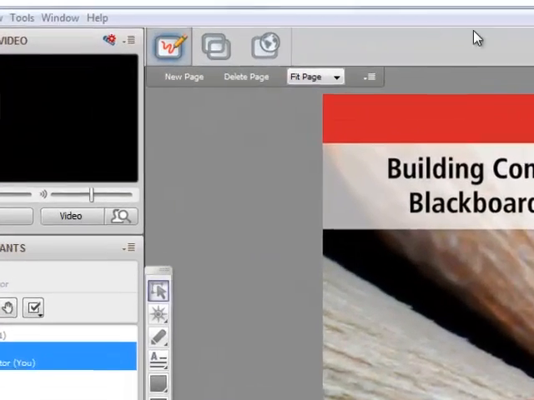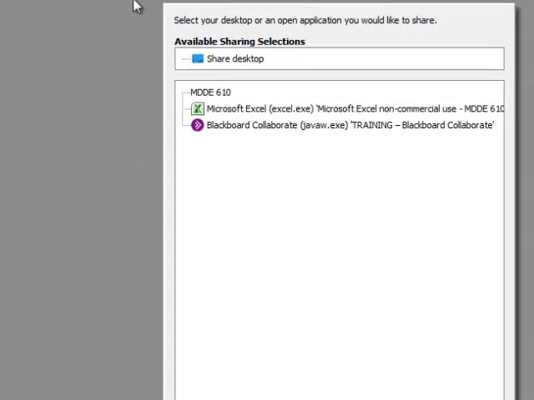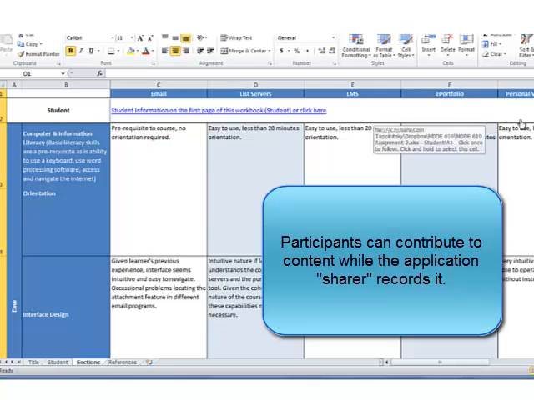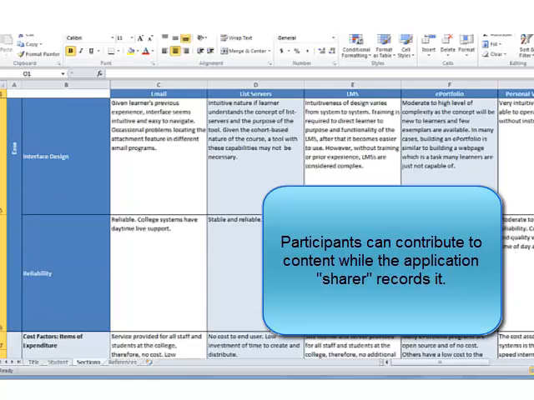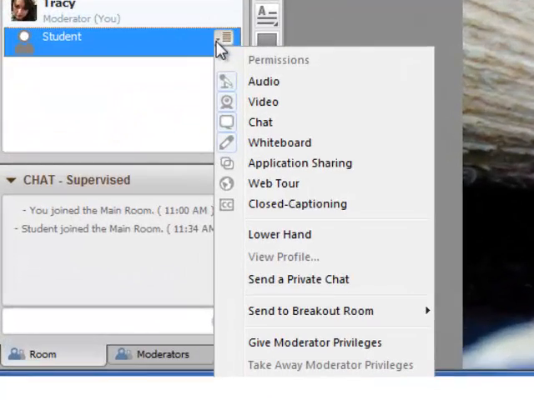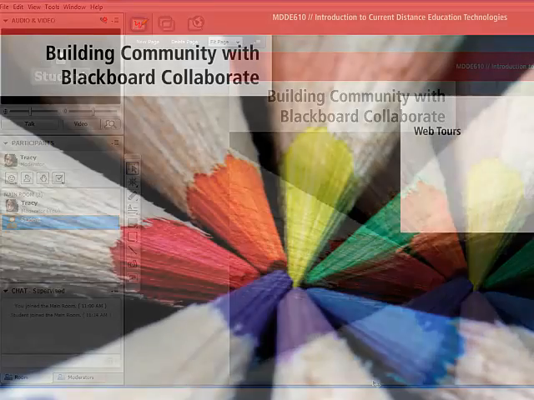Another feature of Blackboard Collaborate is application sharing. Application sharing enables you to share your applications or entire desktop with others in the session. One nice feature of Blackboard Collaborate is the setup options that are available for these tools. This enables the moderator to either restrict or allow access to session participants for the use of these different tools.